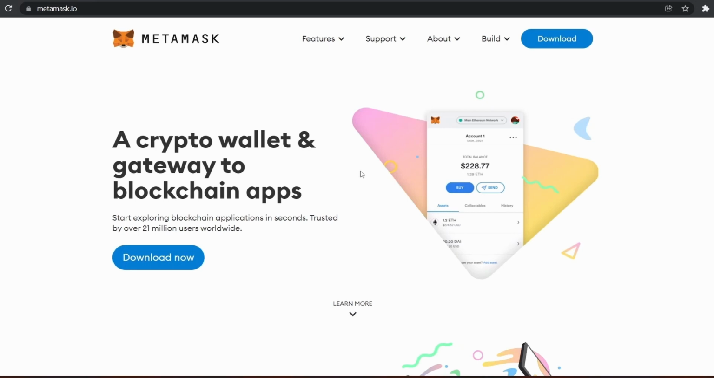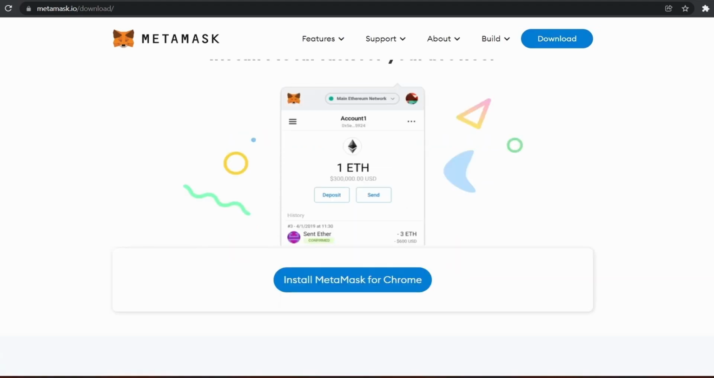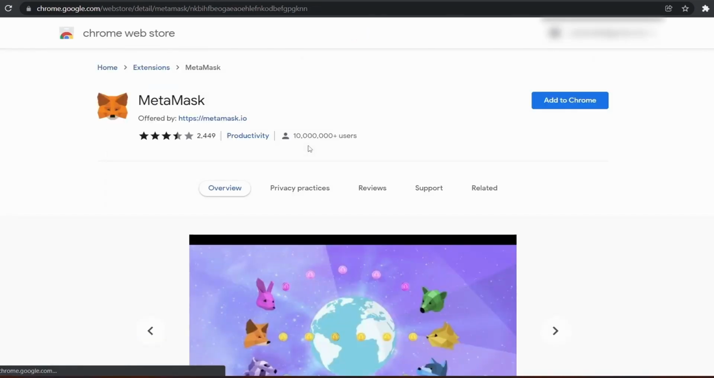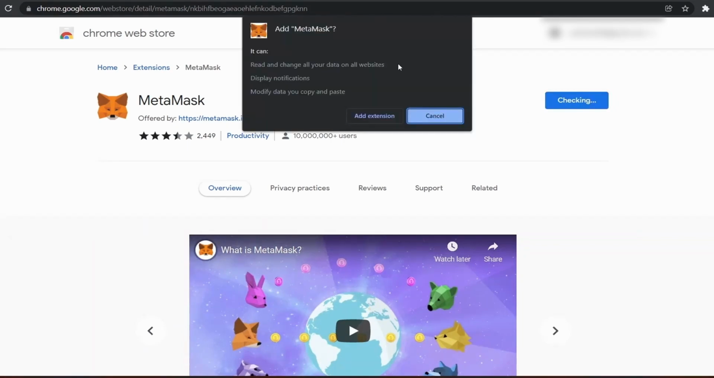So firstly go to this URL metamask.io, click on download. Now click on install MetaMask for Chrome. We will be redirected to Chrome Web Store. Now click on add to Chrome. A notification will pop up to add MetaMask. Click on add extension.